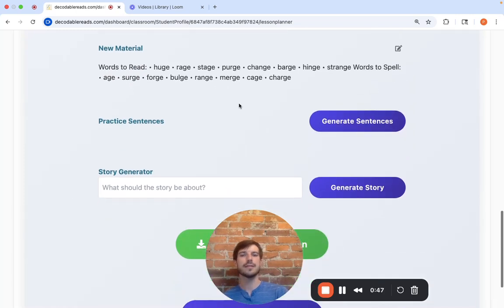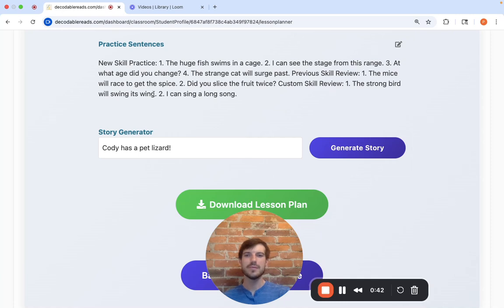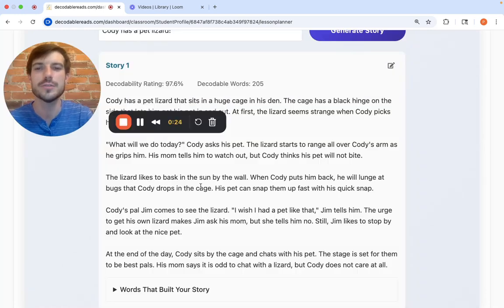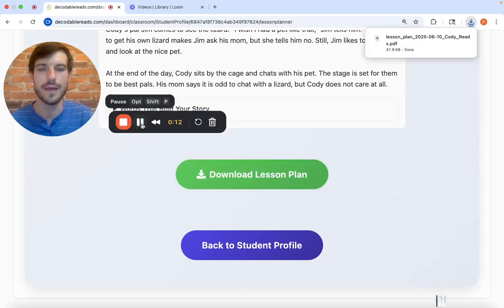Next, I'm going to create some practice dictation sentences for Cody. The system wrote me some unique practice sentences that reflect each of the practice skills that Cody's working on in the lesson. I can edit those here as well. I've also put in a topic that I know Cody will enjoy reading about in his story. Voila, we have a great decodable story for Cody that reflects his interests and the skill that he's working on. I can edit the story as much as I'd like and then hit save. Next, I'm going to download Cody's lesson plan into a format where I can keep track of it.